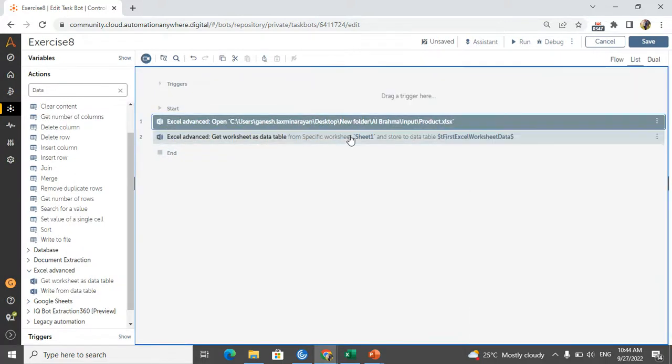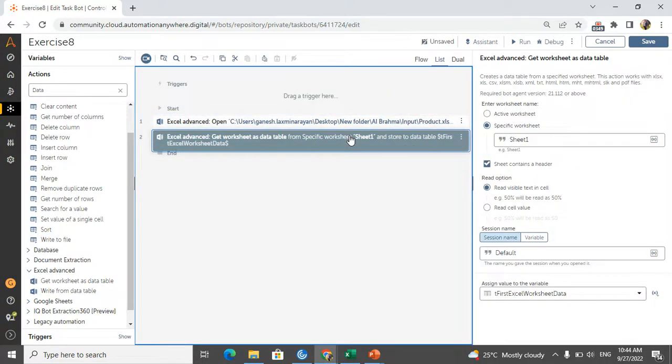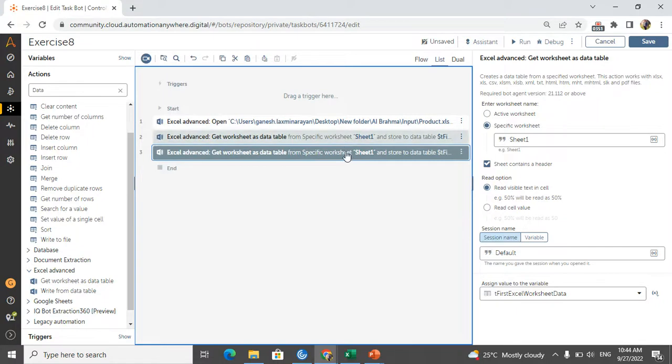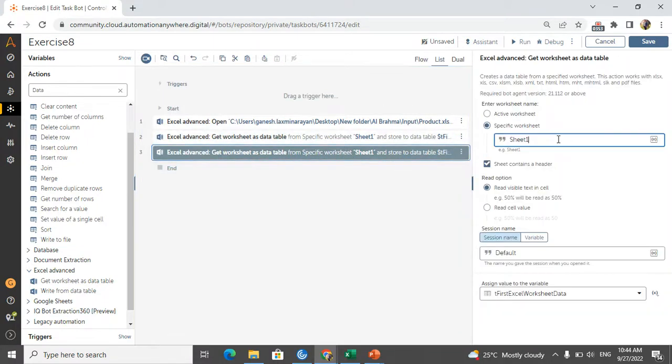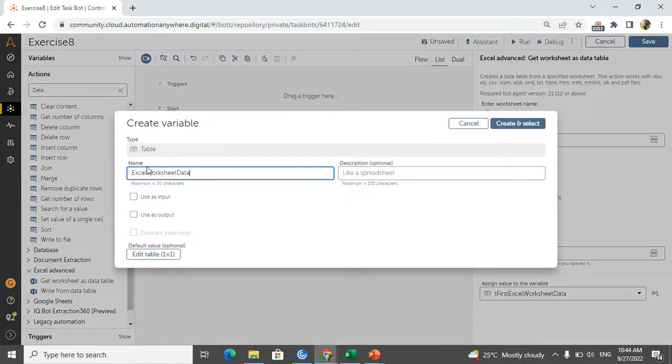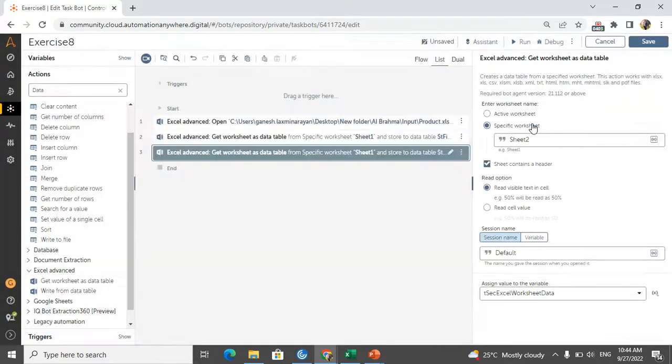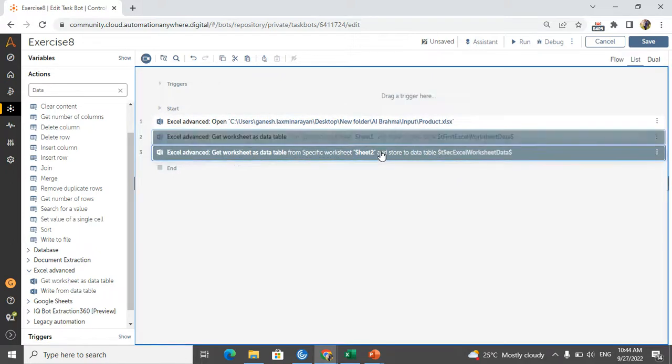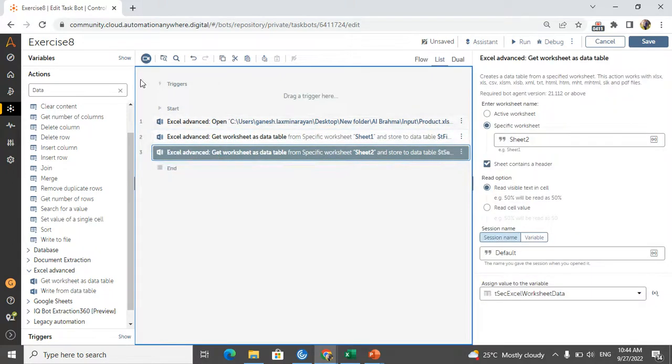The same way I need to take a second one also. The same way I will take it as Sheet2, and this I will take as the second Excel worksheet data. So I have both now: the first Excel worksheet data and the second Excel worksheet data. So both are in tables, right?